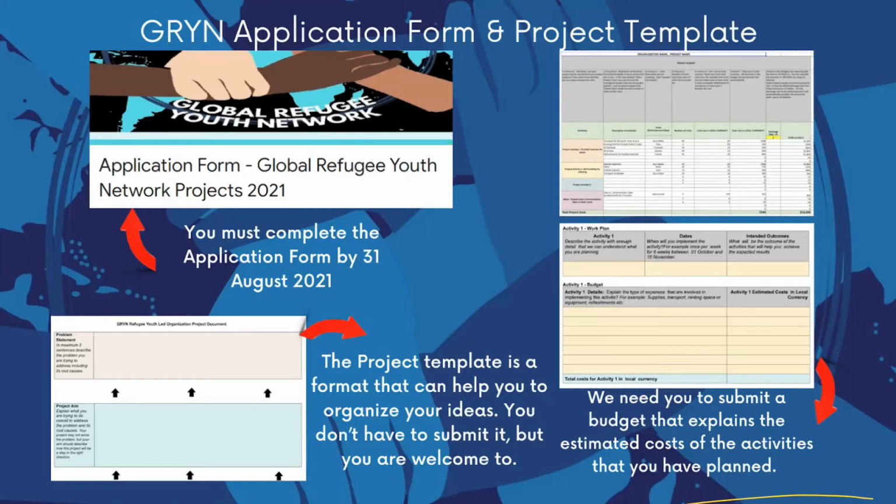So after the call for the application, there is a project template. This project template is a format that can help you organize your idea. You don't have to submit it, but if you can fill the different areas, you can send it to us. But it is not a compulsory step.